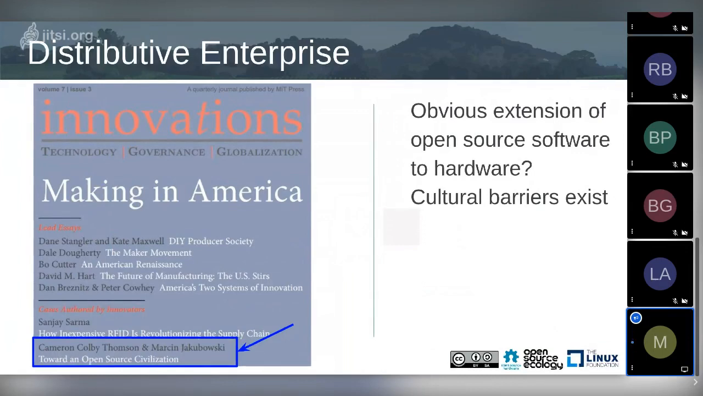So we start with the concept of distributive enterprise, saying, okay, well, first of all, we're gonna release everything that we develop on the enterprise front. So not only the blueprints for the machines, but also for the actual enterprises that arise from the machines. Let's distribute that and make it open source. So we talked about this, the concept of an open source business model that arises from hardware.